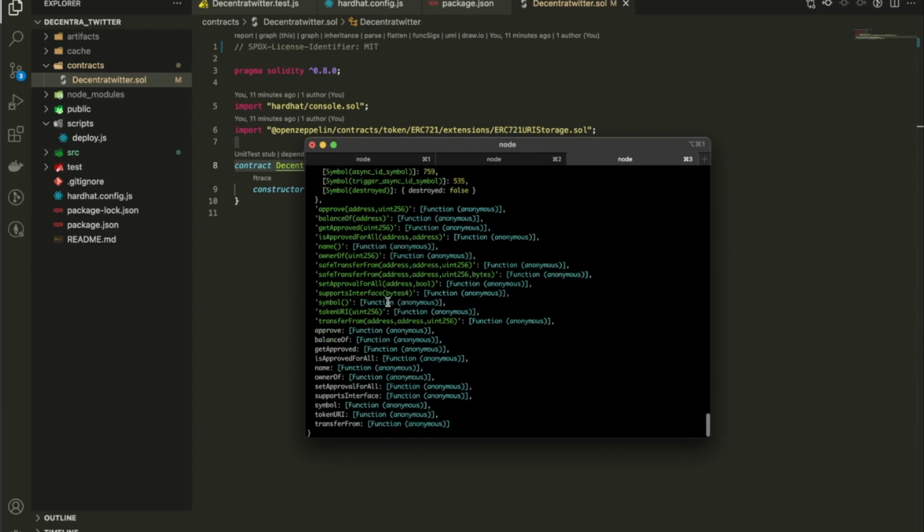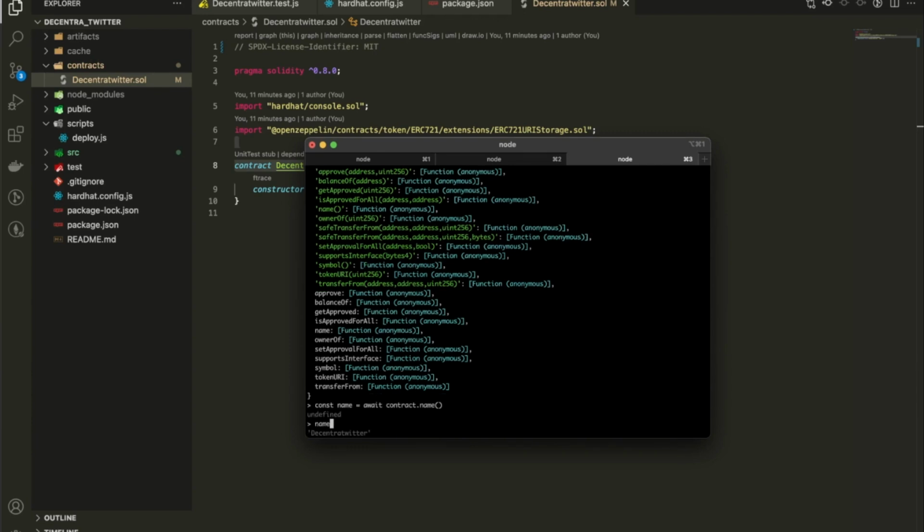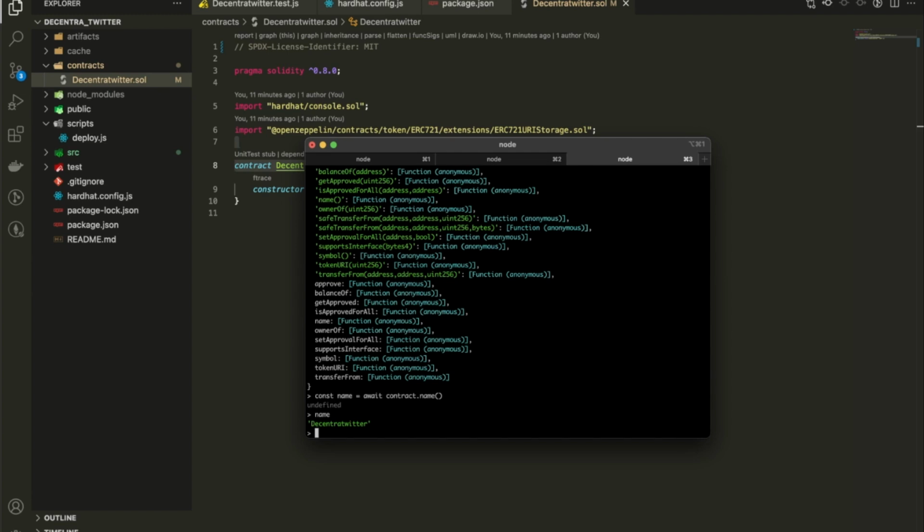So let's go ahead and call this name function and this symbol function, which will fetch the name and symbol of the contract. We could do that like so. Const name equals await contract dot name, parentheses. Okay. All right, name: Decentrate. Awesome, that's what we expect. Now let's do the same thing for the symbol.